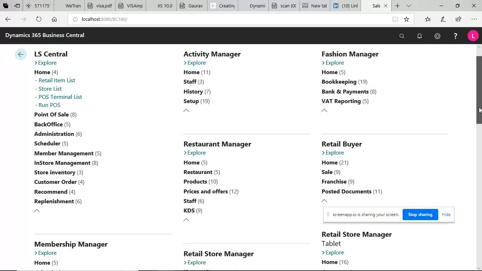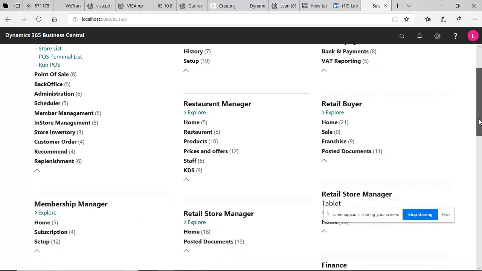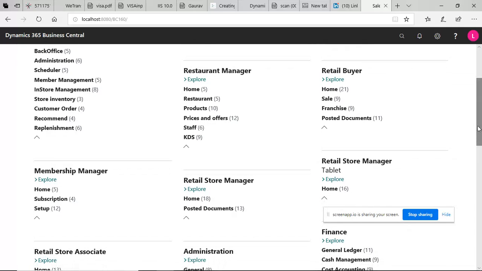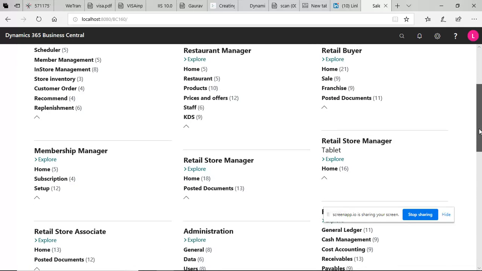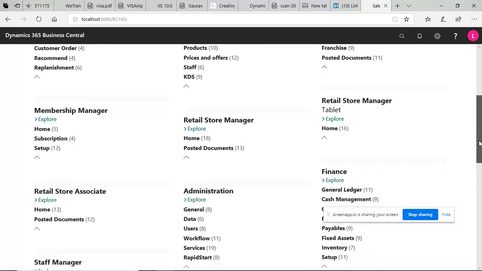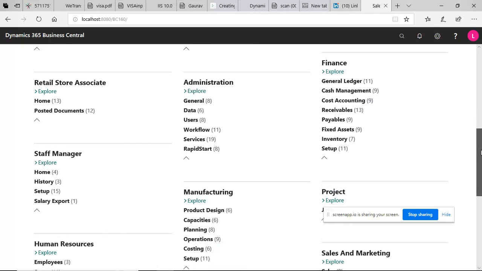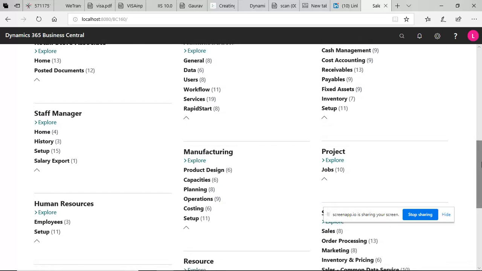We can see quite a few new things here as well. This is the retail store manager, related to the LS section. Membership management is also from the LS section. Retail store manager is also from the LS section. Administration is the Navision section. Finance is the Navision section. I think we are all familiar with this. Staff manager. Okay, and this is manufacturing.